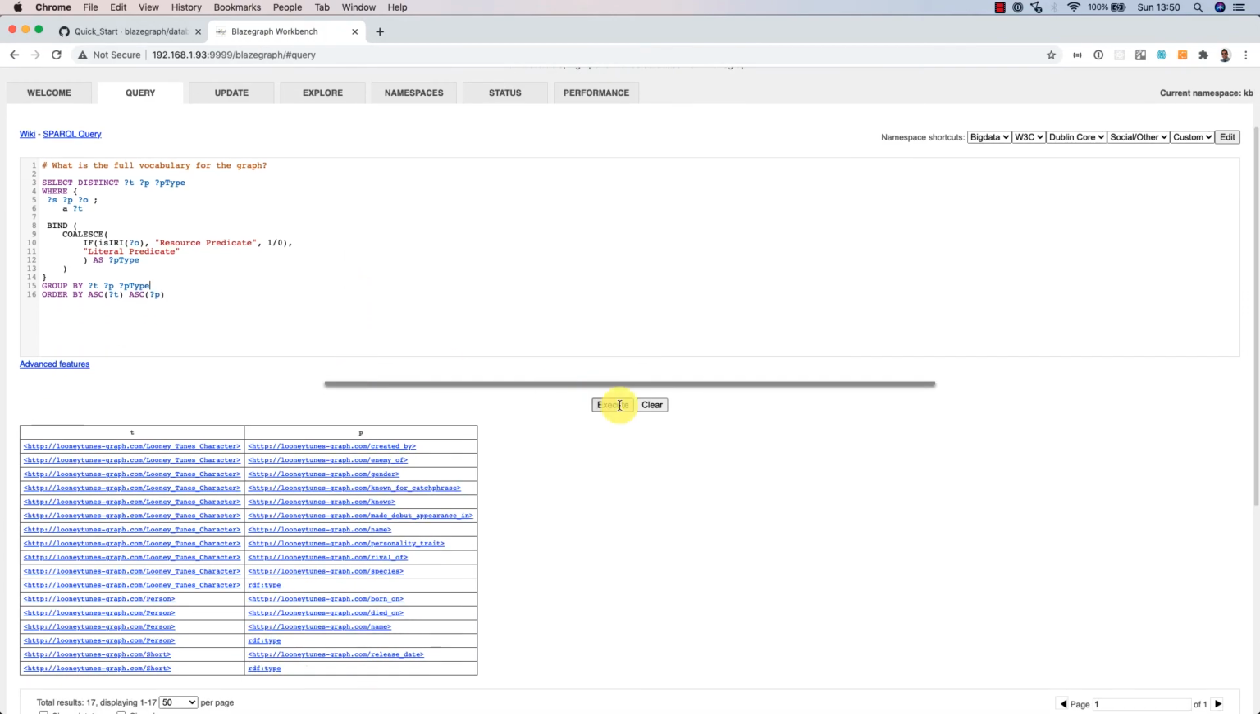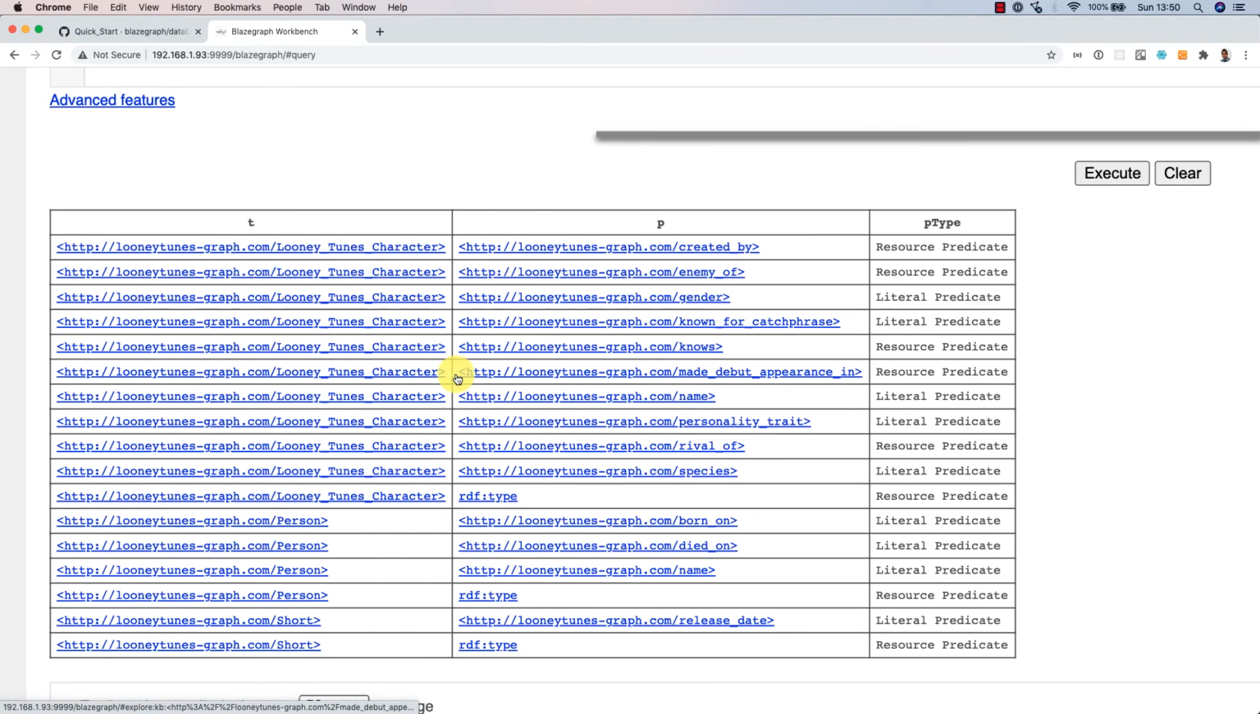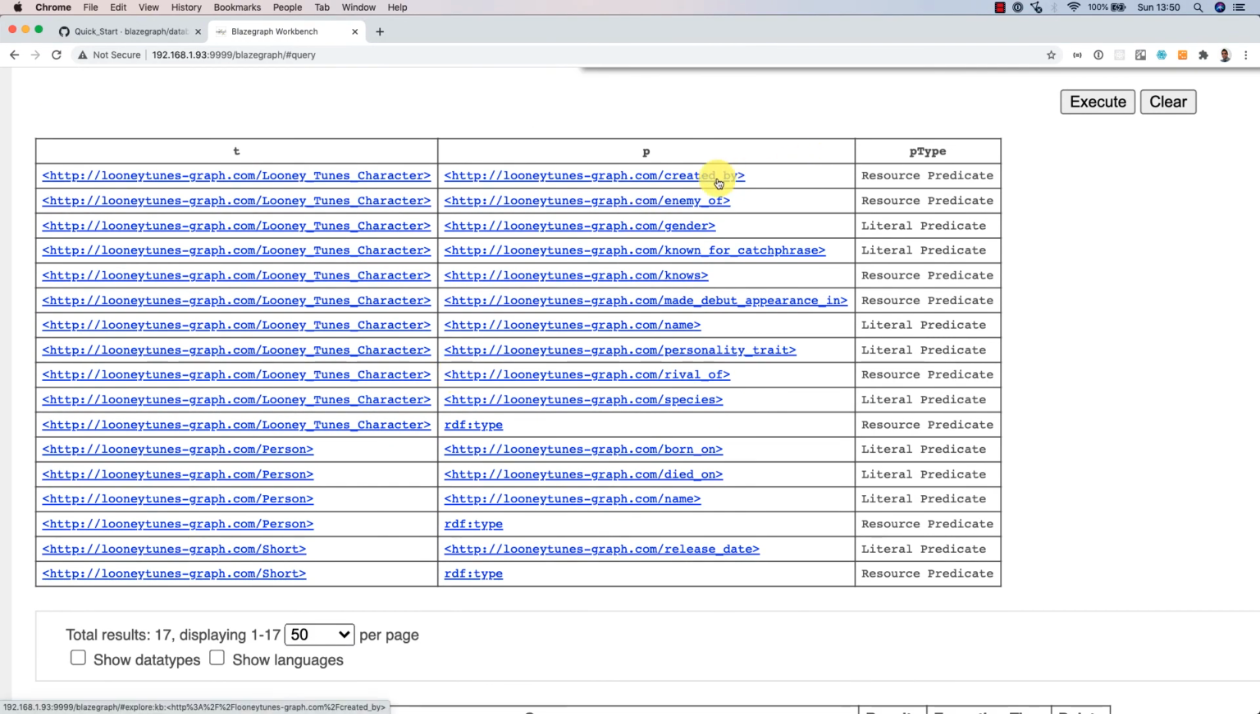Hit execute, et voila! We've got a very clear distinction of the predicates used to associate IRIs from the ones used to assign literal values. Amazing stuff! With this setup, you can always come back to your graph vocabulary at any time to inspect the types of things, the predicates defined for each type of thing, as well as the type of predicate in question.